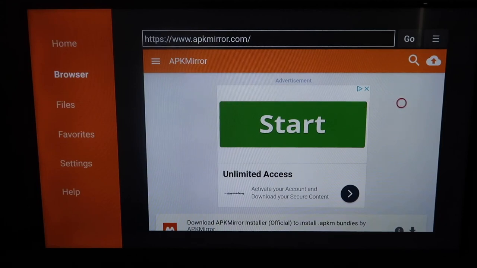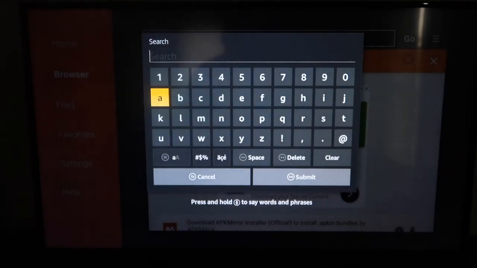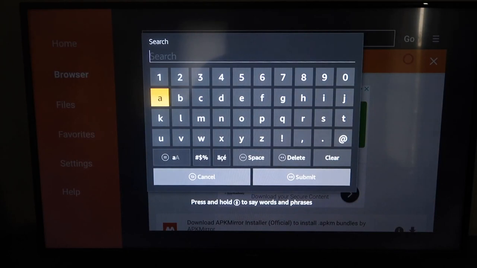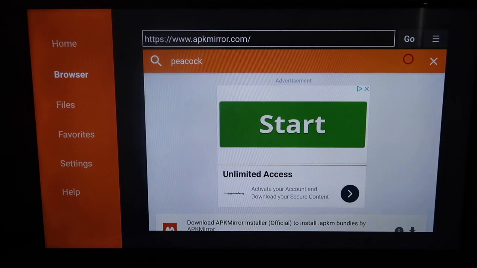And what you're going to want to do is don't click on any of that junk that's in the mirror or in the middle there. Click on that magnifying glass. Okay, and it'll take you to this screen here, and what you're going to want to do is type in Peacock. Okay, once you have it typed in, just like that, P-E-A-C-O-C-K, click on submit, and then it'll take you back to this page here, and just scroll over to that magnifying glass and click on it.